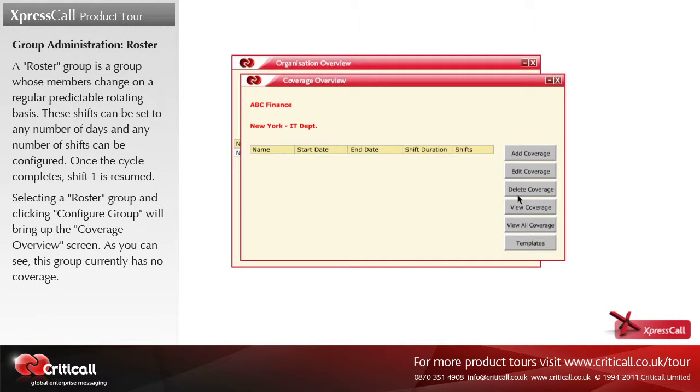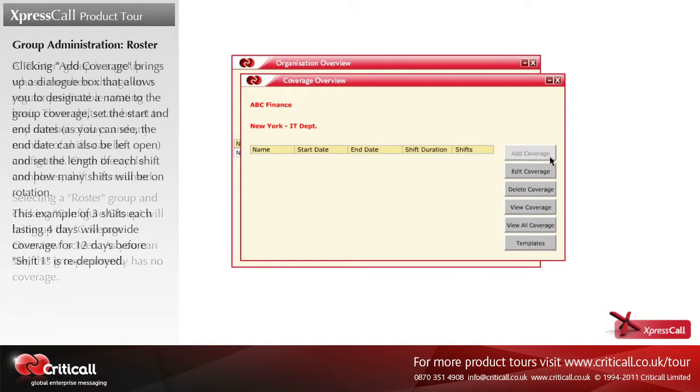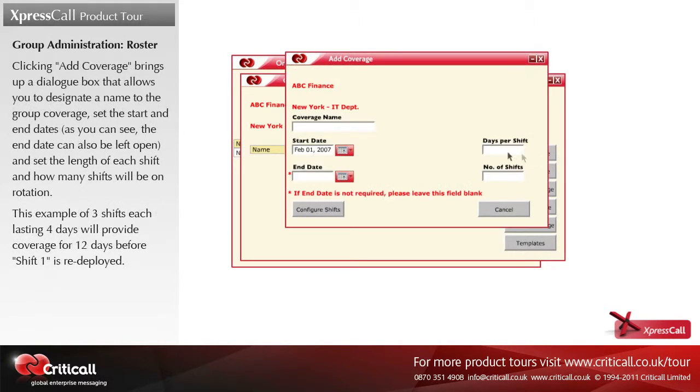As you can see, this group currently has no coverage. Clicking Add Coverage brings up a dialog box that allows you to designate a name to the group coverage, set the start and end dates. As you can see, the end date can also be left open, and set the length of each shift and how many shifts will be on rotation. This example of 3 shifts each, lasting 4 days, will provide coverage for 12 days before Shift 1 is redeployed.